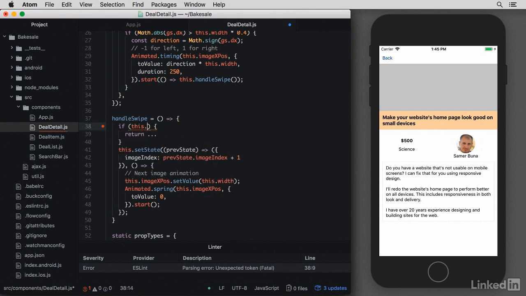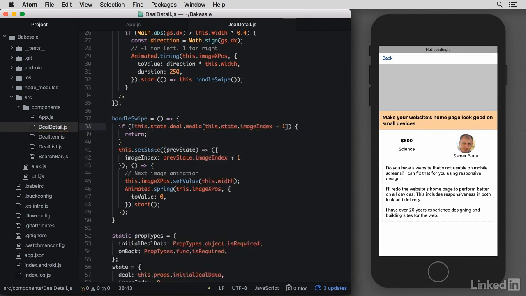So basically, if this.state.deal.media, this is the array of images that we have. If the image index here plus 1 does not exist, if we're trying to swipe left and we want to increment the image index and I don't have that data, that means I don't need to handle the swipe. That means I need to return early. So it's this.state.imageIndex. We need to read that from the state.